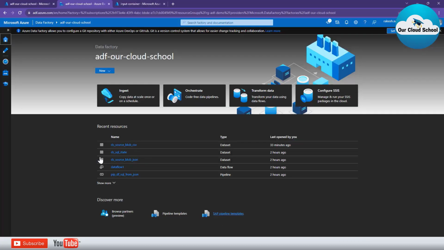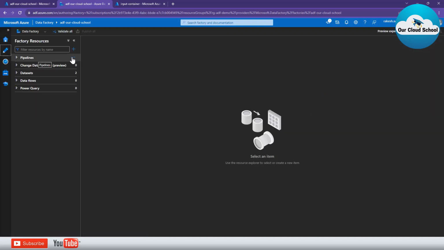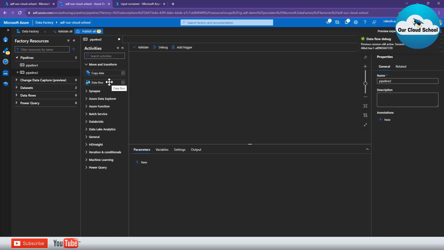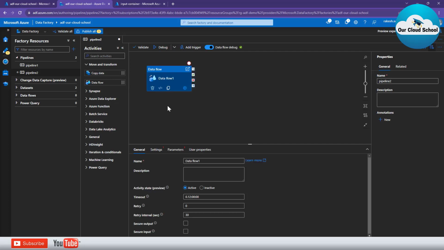For that, I'm going to create a new data flow pipeline. To create a pipeline, I'll simply go to the pipeline section from the factory resources, click on new pipeline, and that will launch the canvas to define the new pipeline. As we are talking about millions of records, I would simply go with the data flow option. You can also create the records from the copy activity as well, but I want to go with the data flow option.